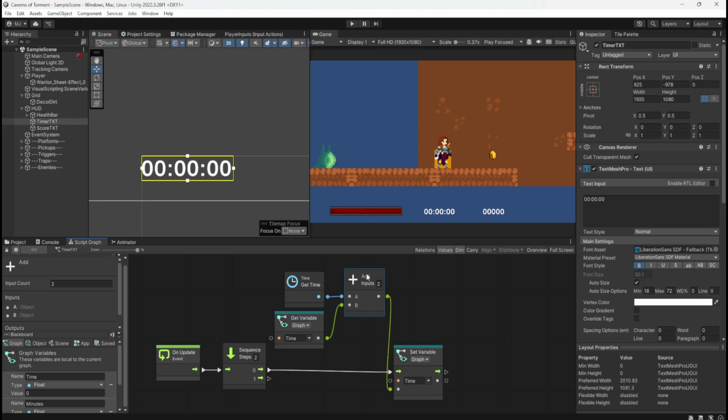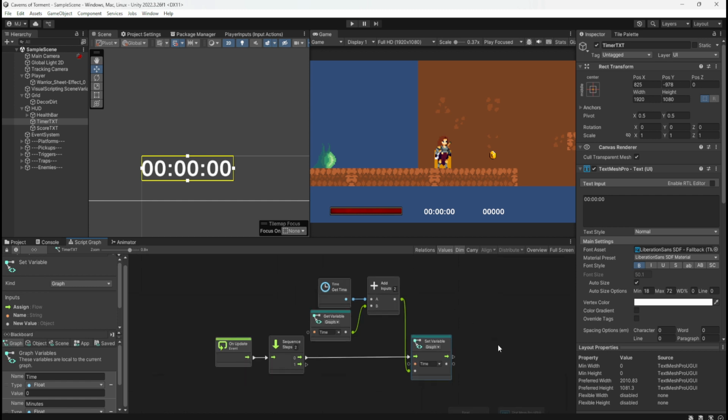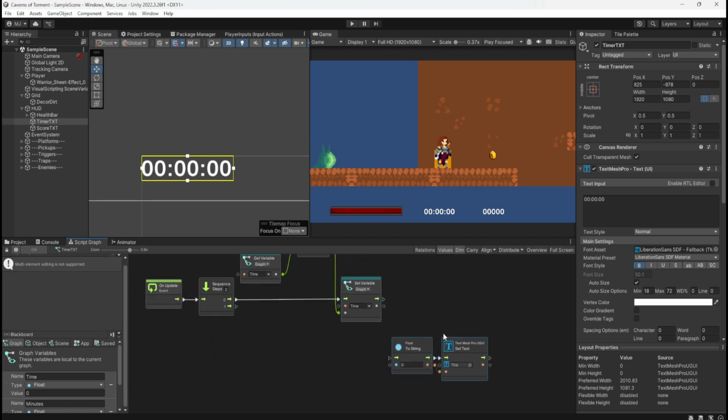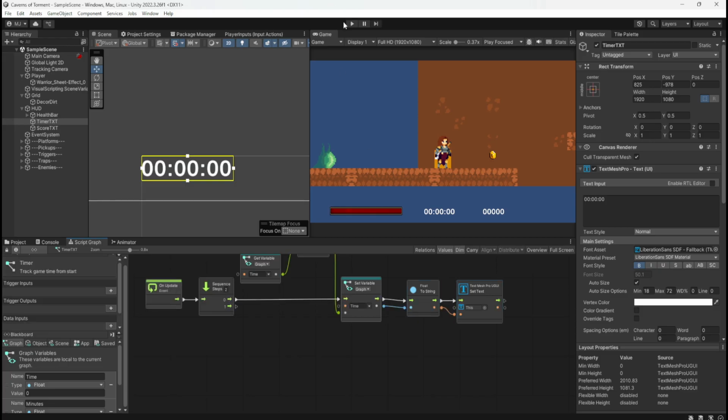Right, so get the time variable. So get the time of the game, get the time variable, add those two together and set that as the time. And then if I just plug that in there and test.